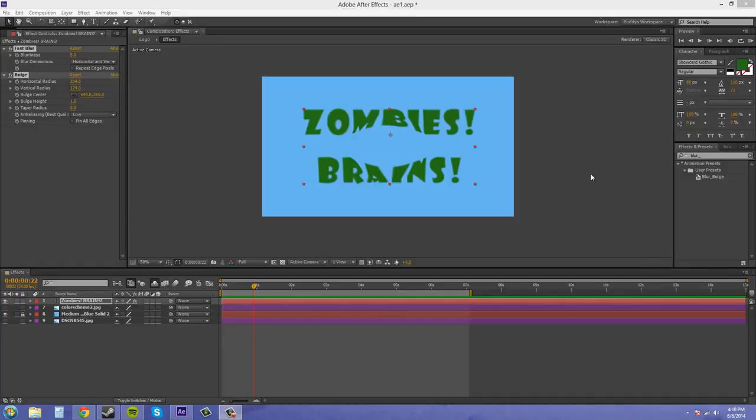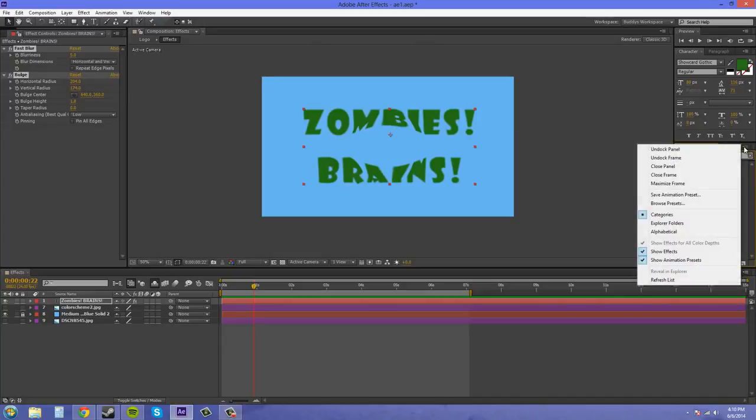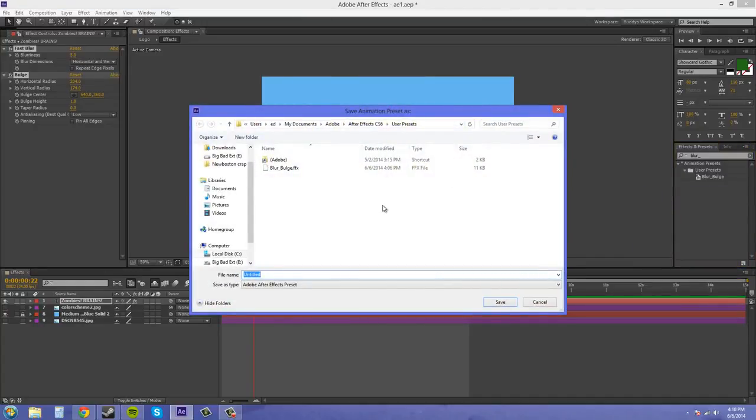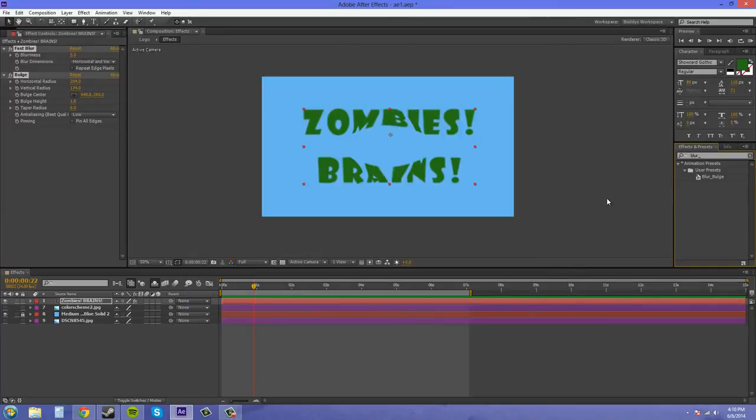The last one is up here in this drop down menu from the Effects and Presets panel. Make sure you have your effects selected, or anything else that you want to have selected, and click on that and click on Save Animation Preset, and it goes to the same page as before. Those are the ways to save your animation preset, and in the next couple tutorials I'm going to show you the different things you can add into an animation preset.